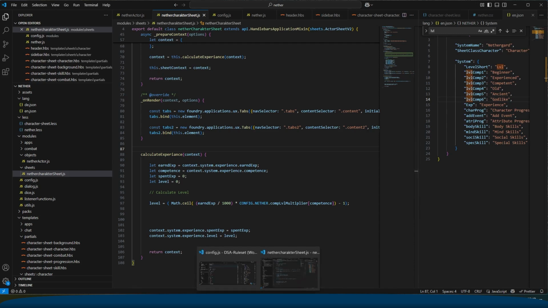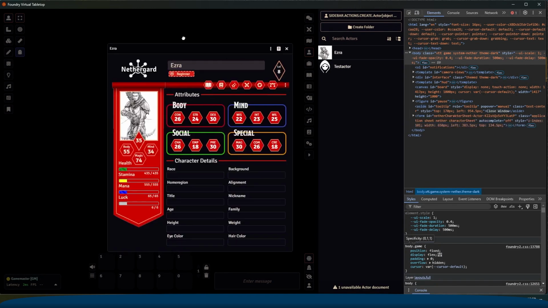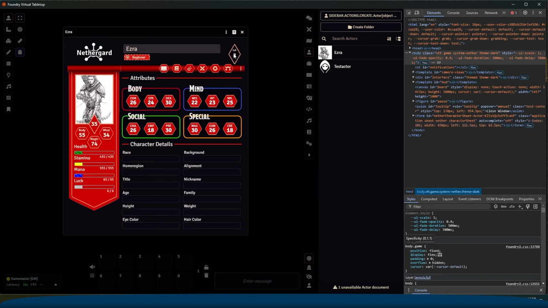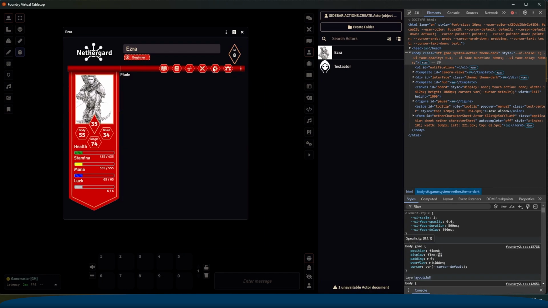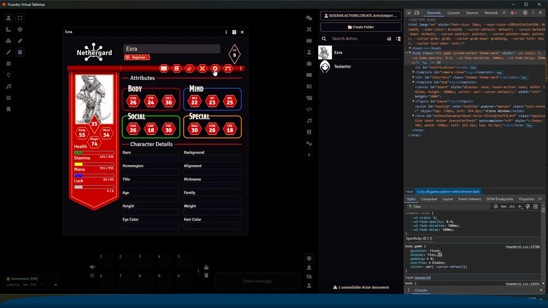When we now jump back to Foundry, we can open up our character. We see we are a beginner, and now we are level 8. Why are we level 8? Because I tested it beforehand. So we now have this field, experience. The total amount of earned experience is set here. And what I'm simply doing now is setting it, for example, to 8001, which will lead to level 8. If I put that up to 9001, we will be level 9.